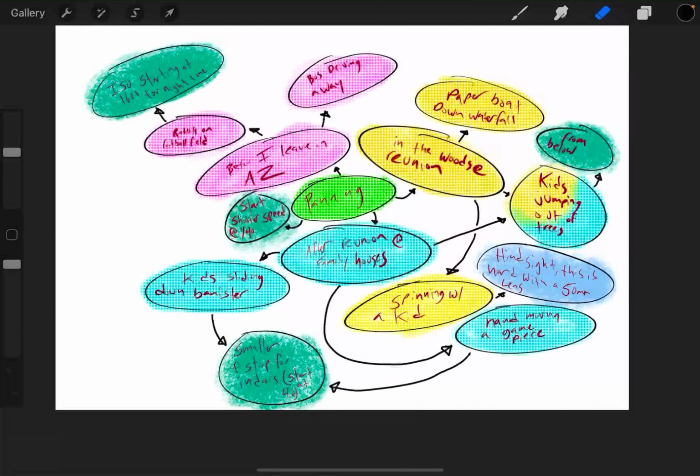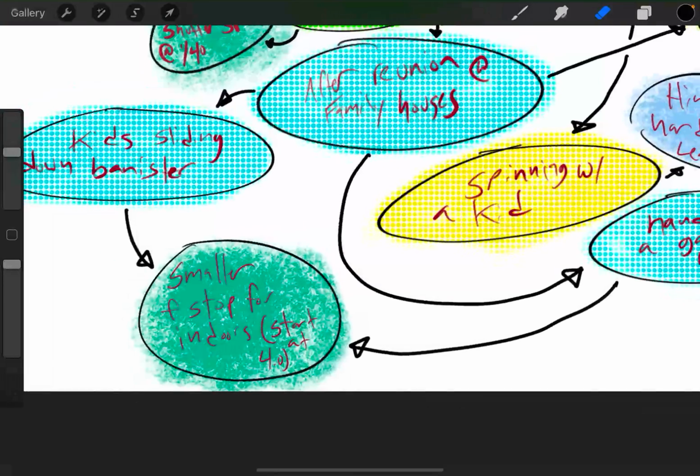After the reunion, I was thinking about doing some things inside, like a hand moving a game piece, panning with that, or kids sliding down the banisters. I knew we were going to be at my sister-in-law's house, where she'd have banisters for kids to slide down. This is where I noted that the indoor shots would need the smaller f-stop, and I started at 4.0 for that.